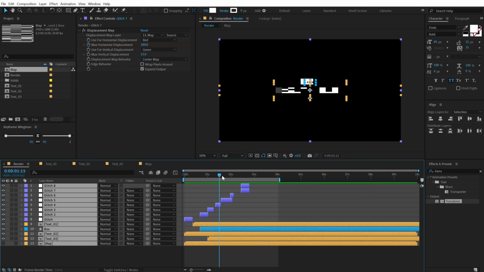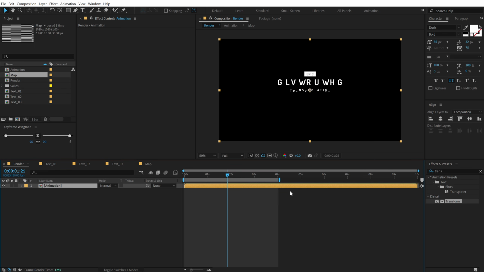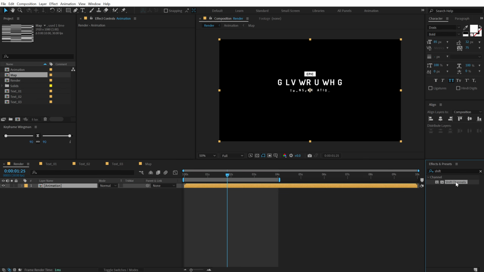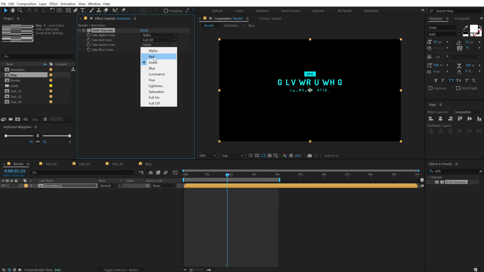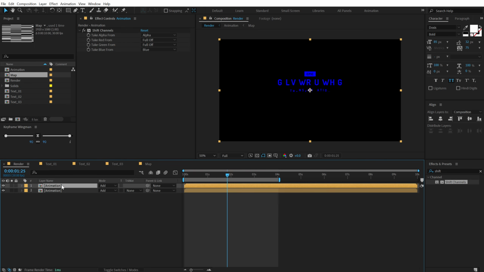Now let's add some RGB flavor to this. So I'm going to select everything, hit Ctrl Shift C to pre-compose it, call this animation. And then go into effects and presets and search for shift channels, double click to apply that. Set the red and green to full off. We only need the blue. Set this to add, hit Ctrl D to duplicate it.